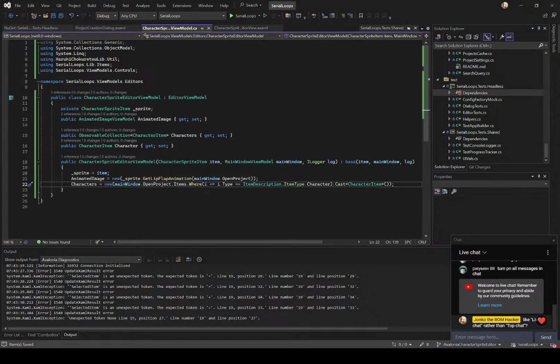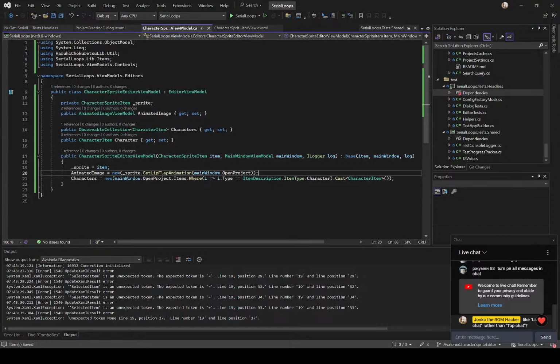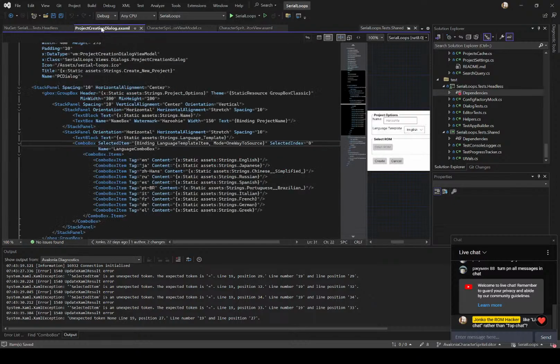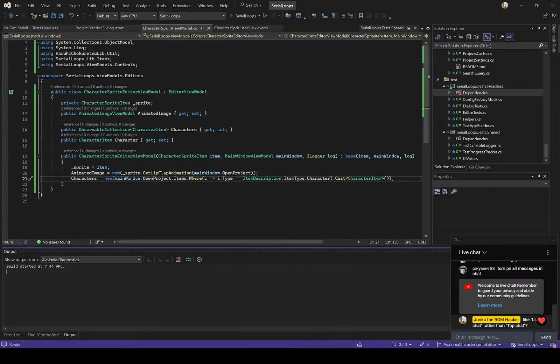Okay, and then from there, say we have an observable collection of those, so that should be good. You should be good to go on that.